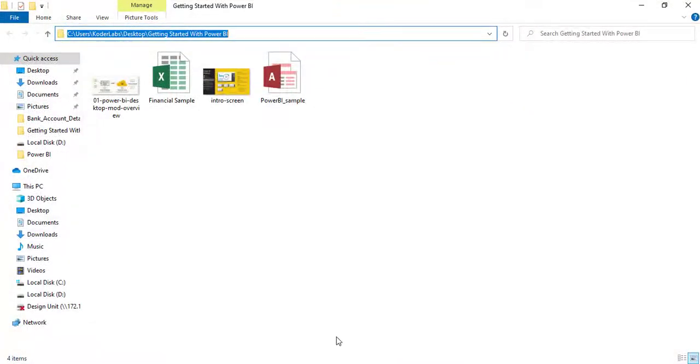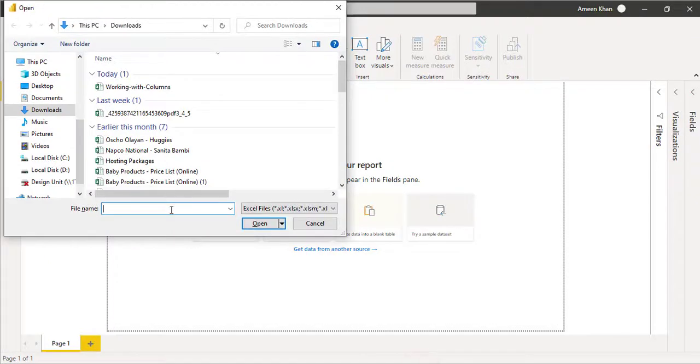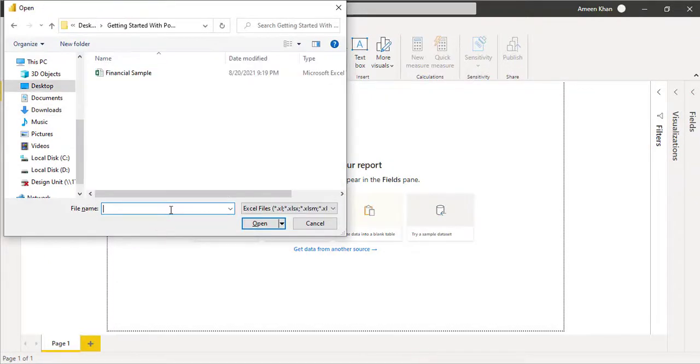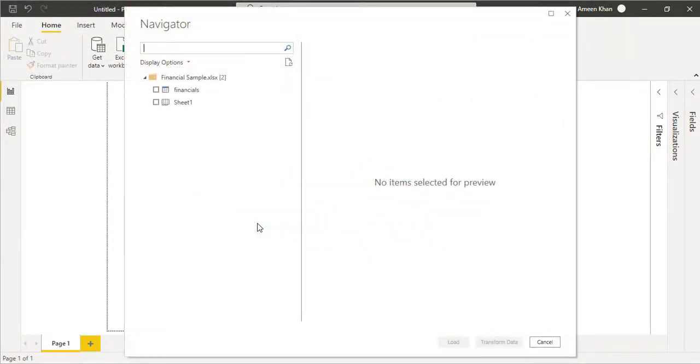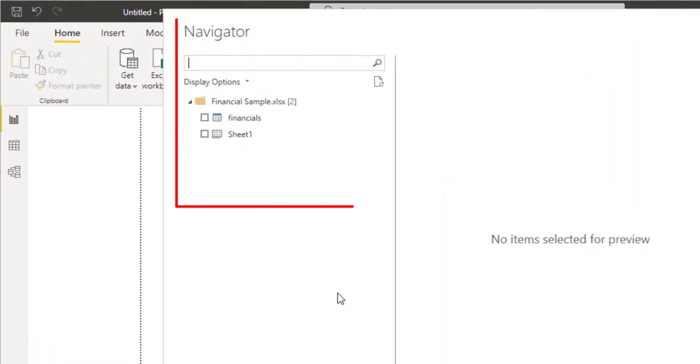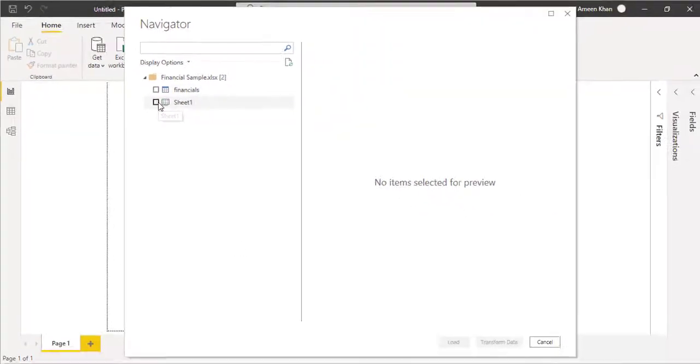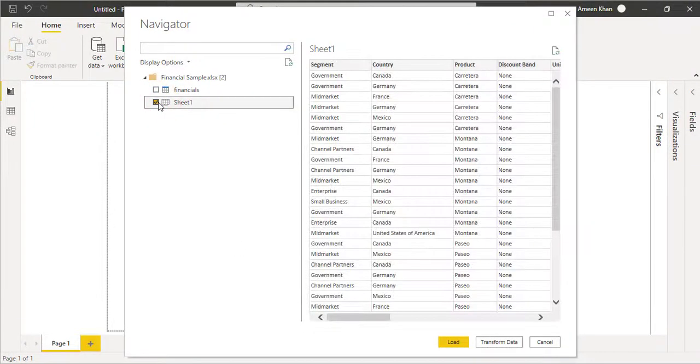I will copy the source, go back to the file name, select the Excel file, and open it. So here you go. After connecting, the first window that you see over here is the Navigator. The Navigator window displays the tables or entities of your data source, and selecting a table or entity gives you a preview. So here you go, you can see the preview of the content on the right side.